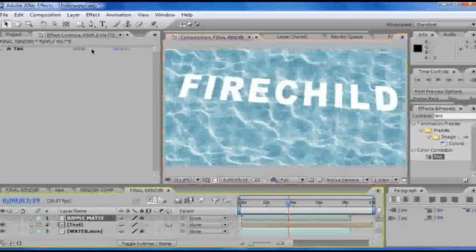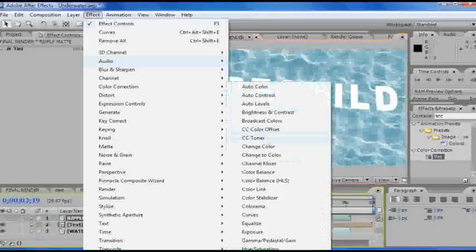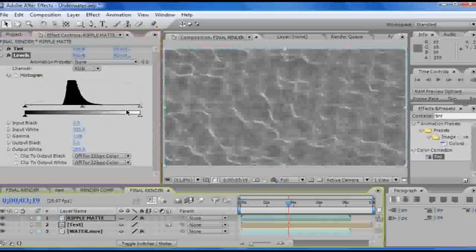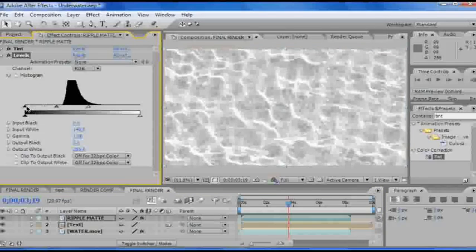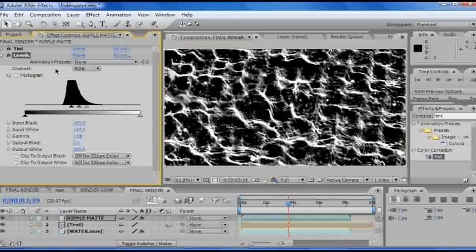Now, on our ripple map, what we need to do is Effect, Color Correction, Levels again, and we need to create a high contrast black and white image. So we can drag our input white over, and drag our input black over, until we find something about like that. Once you get the effects applied, if you want to change it up, you can just tweak these effects and that'll do it. But for us, that'll work for now.